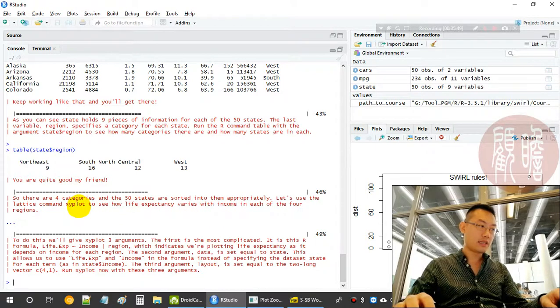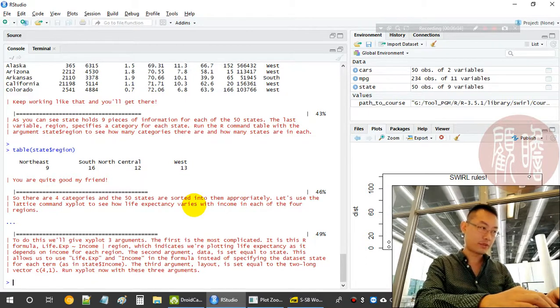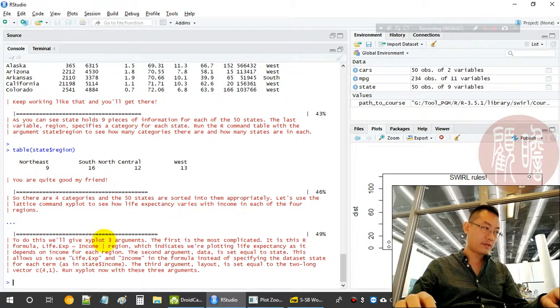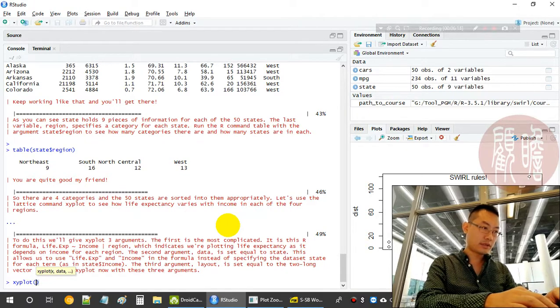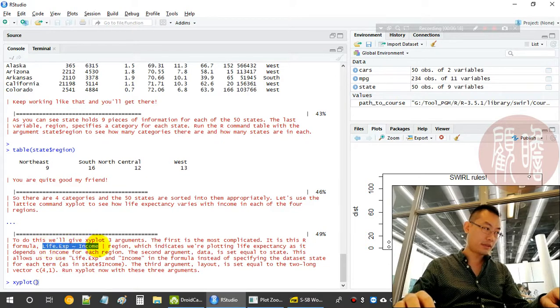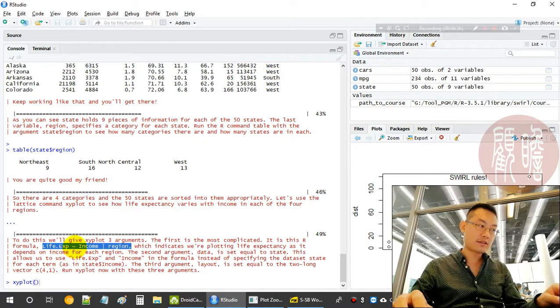We want to use xyplot to see how life expectancy varies with income. As income changes, high or low, what is the life expectancy for the different regions? We give xyplot three arguments. The first one, the most complete, is an R formula: life expectancy to income, given region, which indicates we are plotting life expectancy as it depends on income for each region, broken by region. This is the syntax, the grammar of the lattice plotting system.